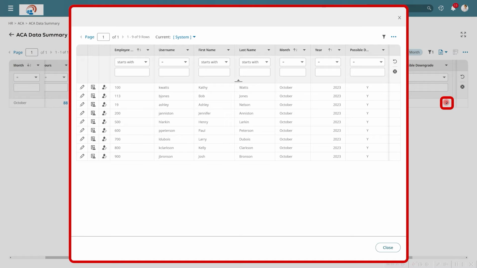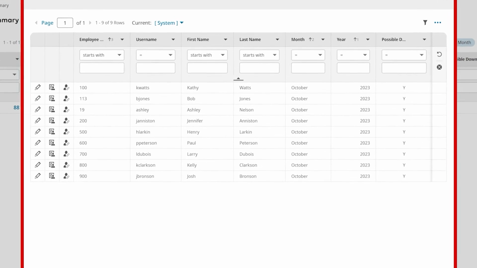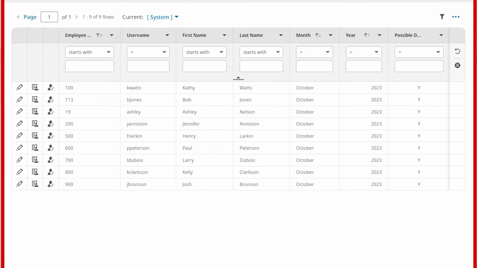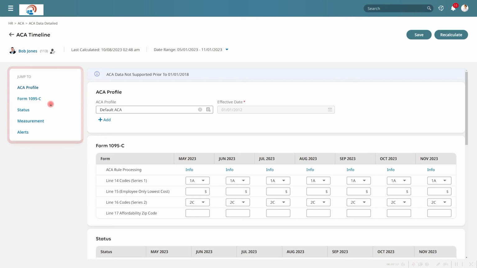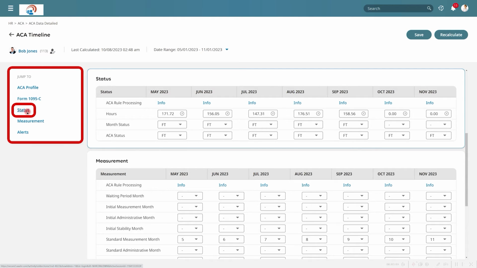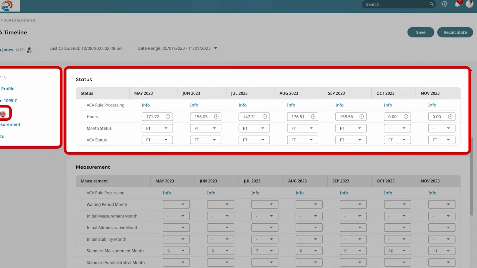As you drill down into these metrics, you will get a more detailed view into your data. So in this case, we can see a list of all of our full-time employees who are potentially downgrading to part-time status. And from here, you can also review your employees' ACA data detail on an individual basis. Now keep in mind that because this is a unified platform that provides a single employee record, you are able to report on relevant information from time, HR, and payroll, which allows for a more effective ACA administrative process.